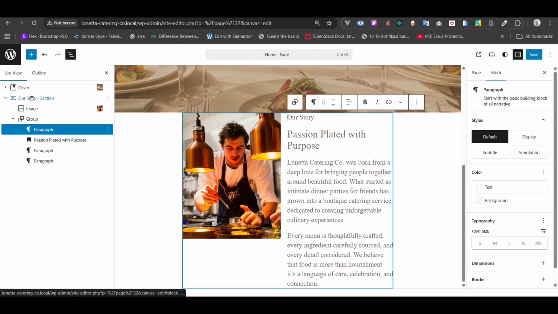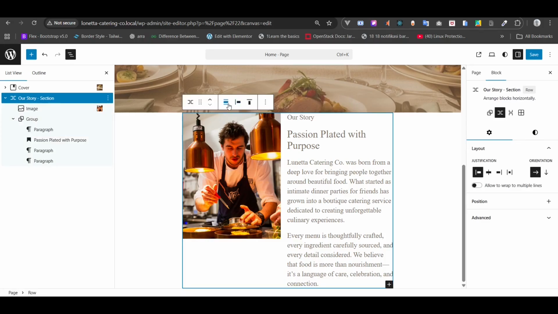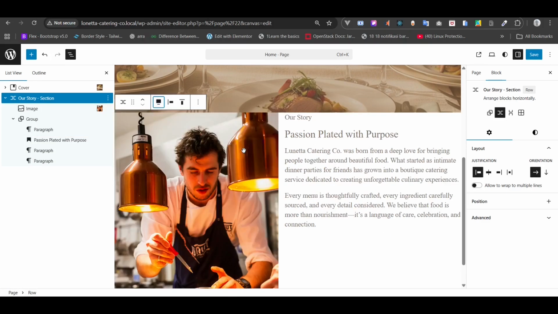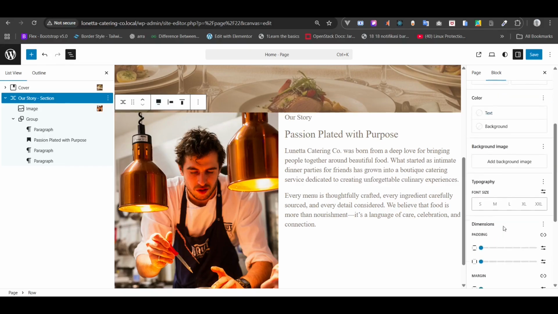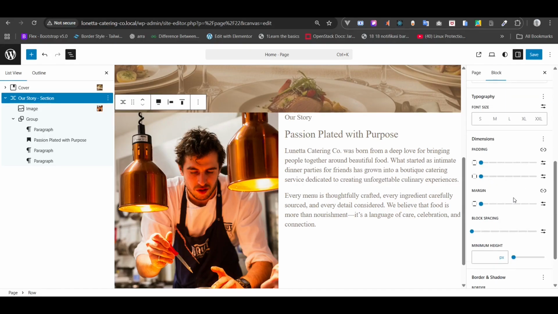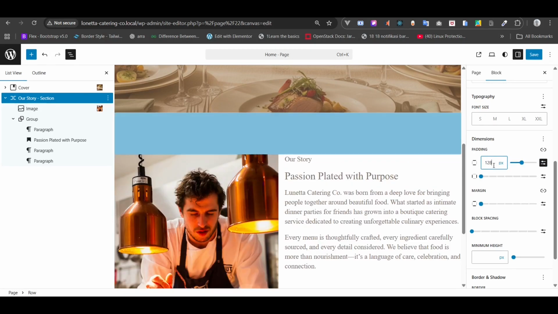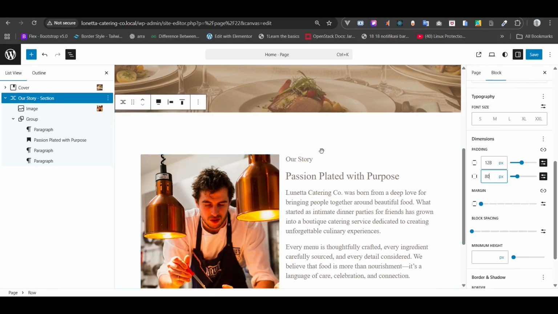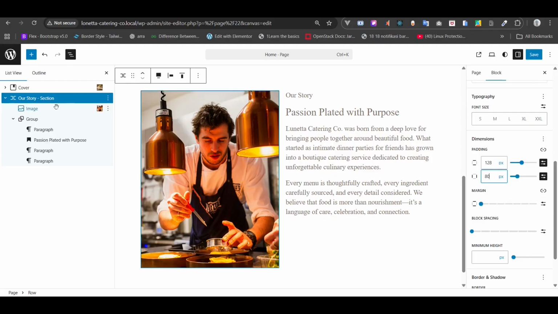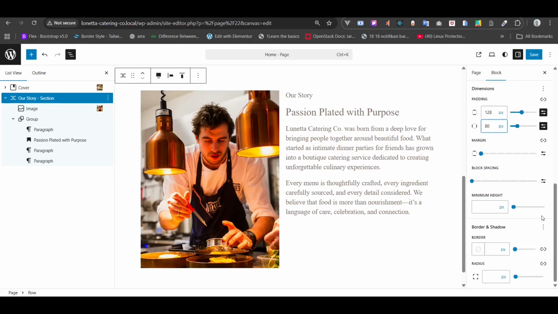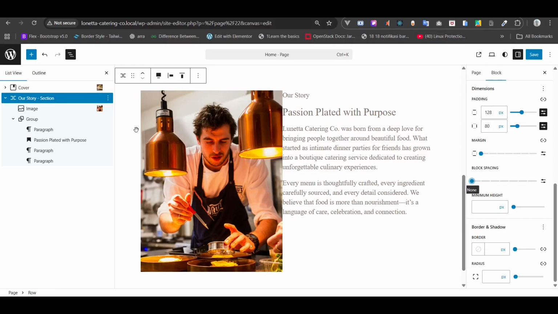I think I'm going to make the section full width for now. And for the padding, top and bottom, I'm going to make it 128 and 80 for left and right, so it will be more clear. And for block spacing, I'm going to reset for now and give it 80 pixel.